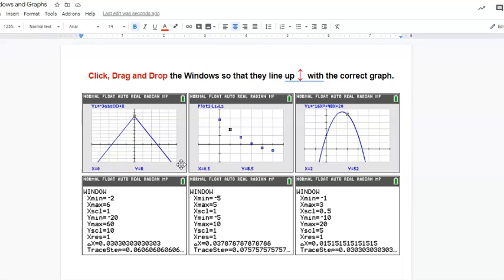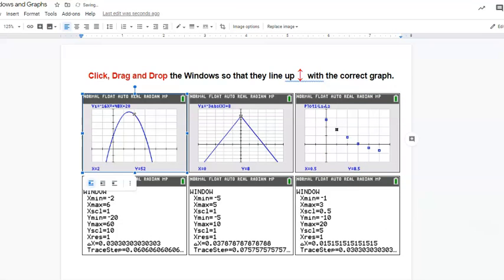And so here I have a window. It looks like, let's see, -2 to 6 is going to be this one or this one. It's saying the highest point is 60. Well, if you look at this graph, that point's at 52, so that one looks like it would be at 60. So I'm just going to drag this one over here, or I could drag the window over there.